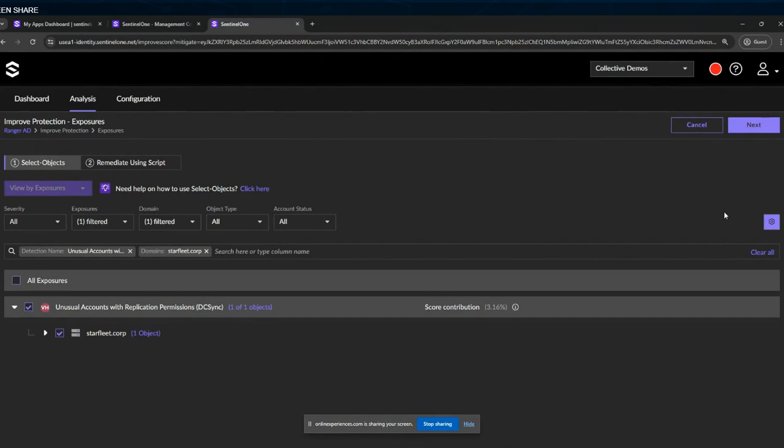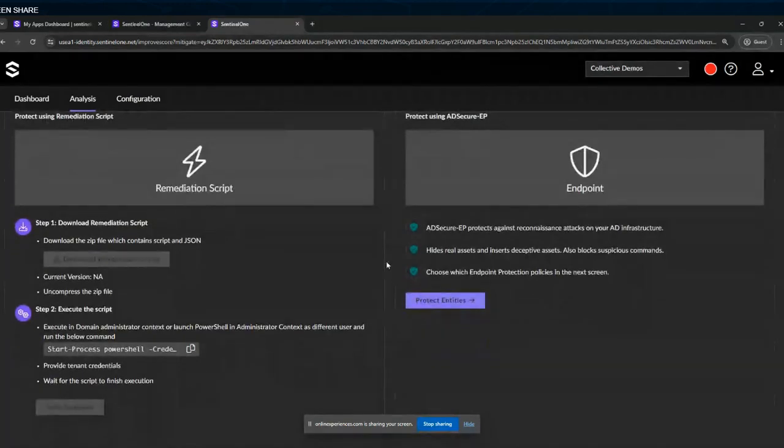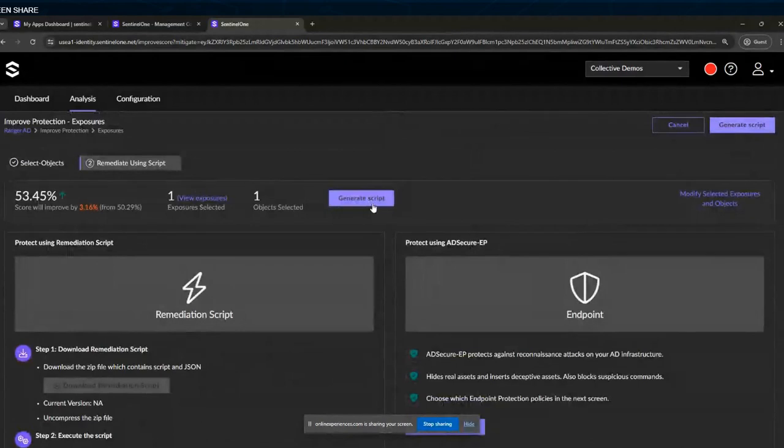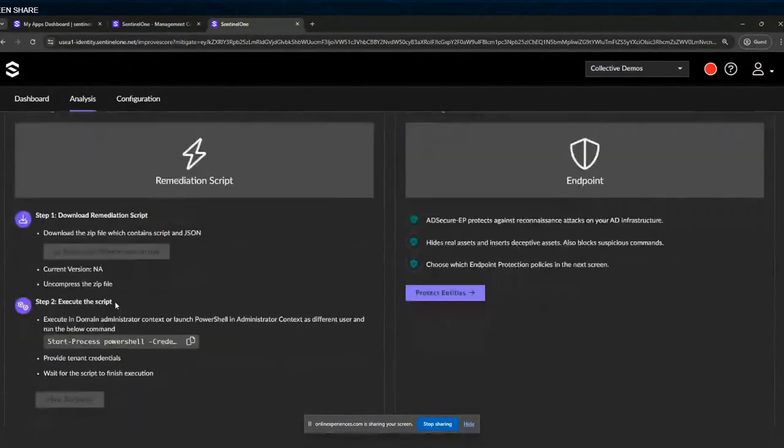It's going to create a remediation script, right? It's going to have me generate the script. And when I generate the script, it's going to allow me to download it. And then it's going to allow me to execute it, which gives me the script to run it on the domain controller. And then it'll show me what was remediated.